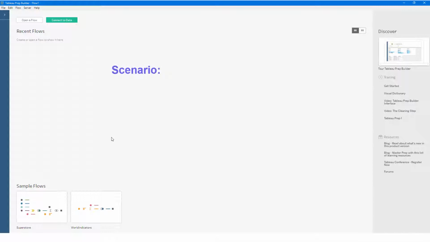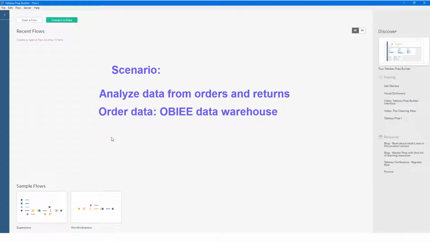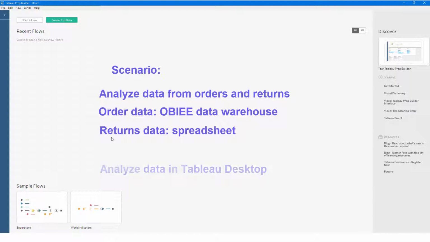Here's the scenario we'll be using in this tutorial. You work at the global headquarters of a large retail distributor. Your boss wants you to analyze orders and returns from the European division. The order data is captured in your OBIEE data warehouse, and the returns data is available separately in a spreadsheet. You need to join these two data sets, and since OBIEE can be difficult to use, you plan to use Tableau Desktop to analyze the OBIEE data.